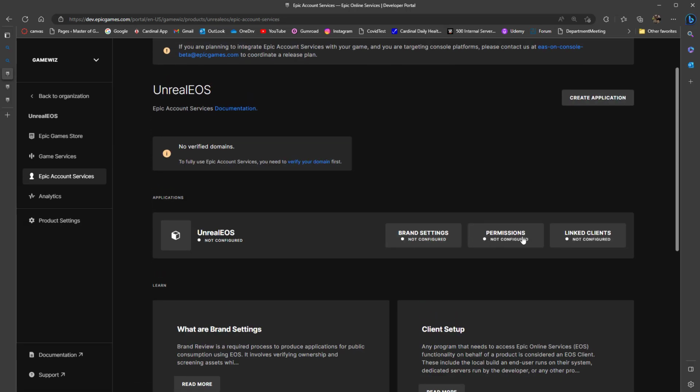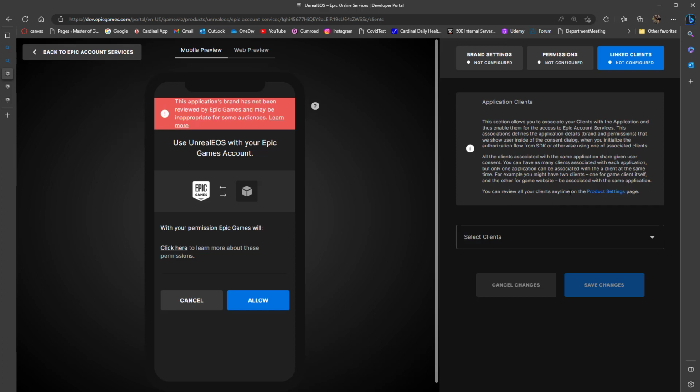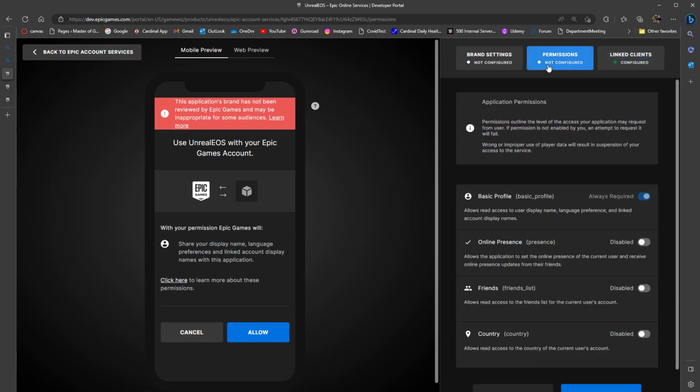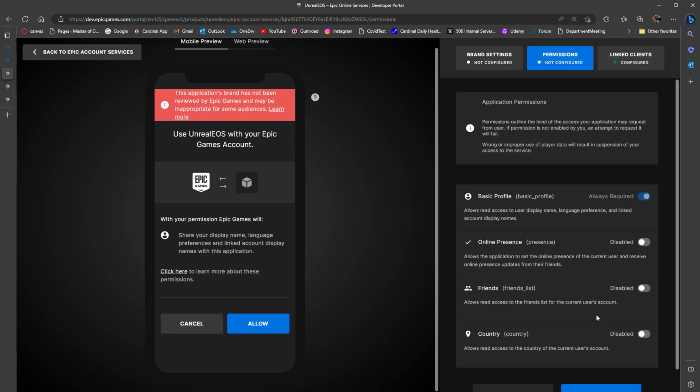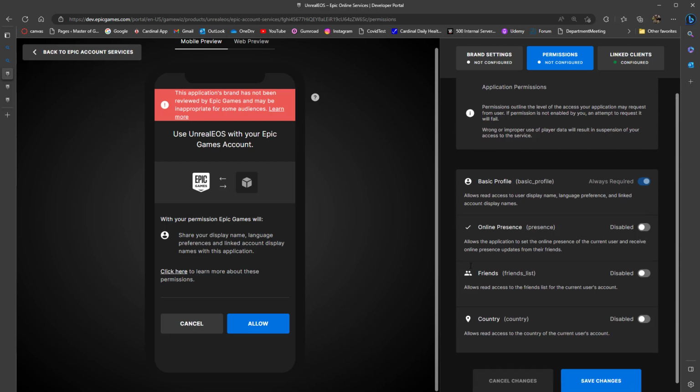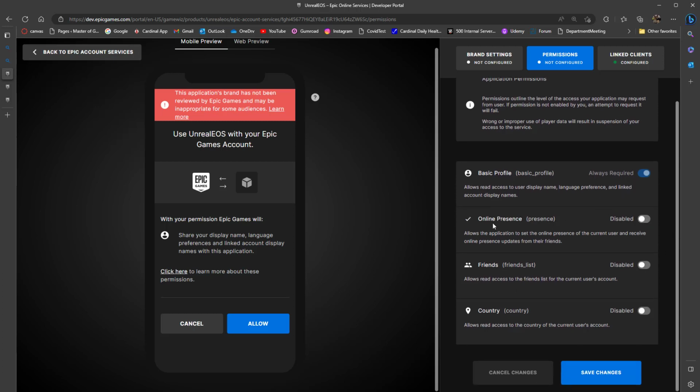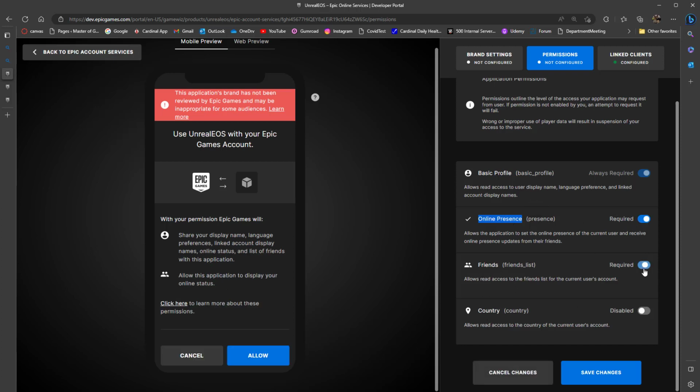It's basically requiring you to set up which client you are linking to the actual application there. Right, so I'm gonna go ahead and link the clients, and the client will be our one and only EOS test. Save the change. We have to also go to the permissions. Okay, so the permissions require people to see other people's presence and friends and things like that. I'm gonna check these out.